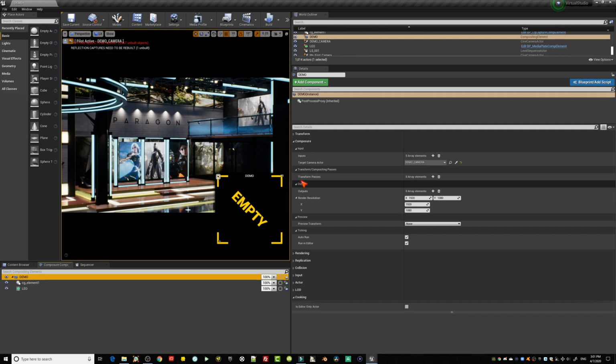And this is what you do here in the so-called transform passes. And as you can see, this is empty. That means, because it is empty, we didn't tell the system what to do with those two layers or how you would like to treat them. Now, we can do this by clicking Add Element, the plus button here.